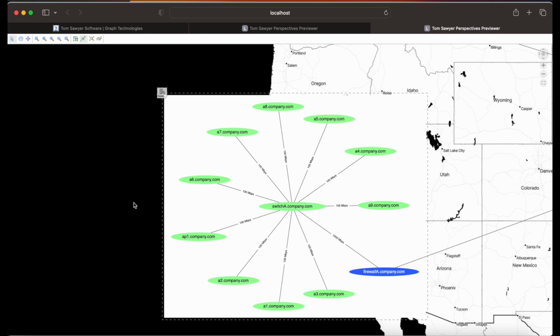In today's video, we discussed the different types of map views available in Perspectives, added a Tom Sawyer map view to an application, and updated the appearance of that map view. You can see more details in the map view tutorial in the Perspectives documentation.